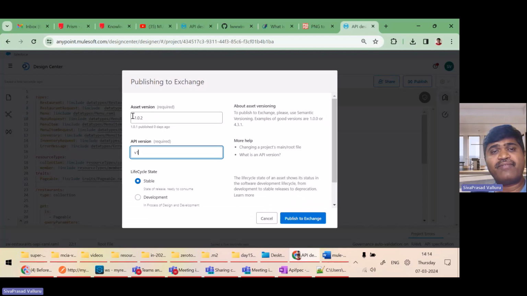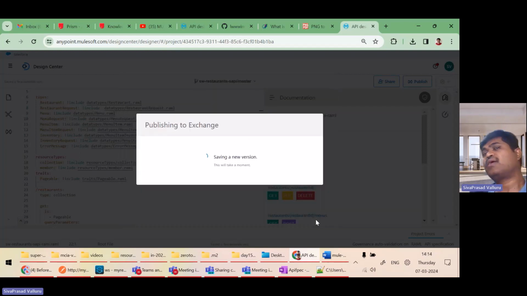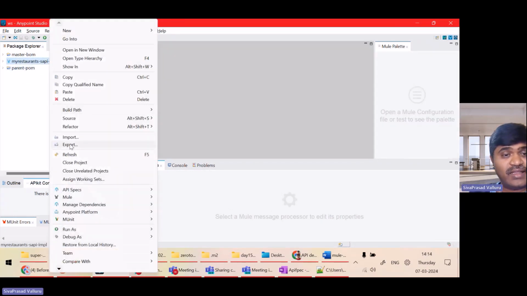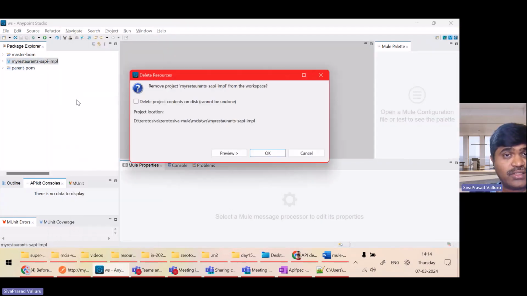So already I have different asset versions. Right now, the current asset version which I'm publishing is 1.0.2. I'll publish it. Then once it is published to Exchange, I want to start implementing it in my Anypoint Studio. Okay, I will delete the existing ones so that I can show you freshly.